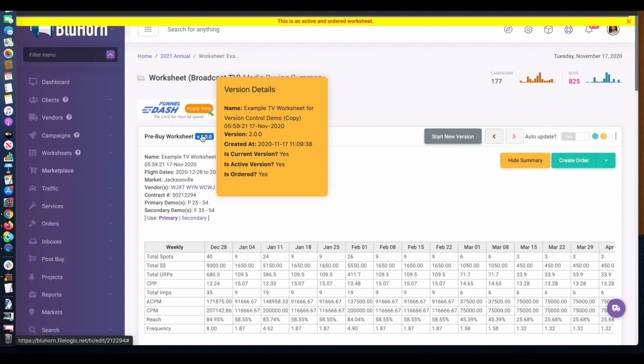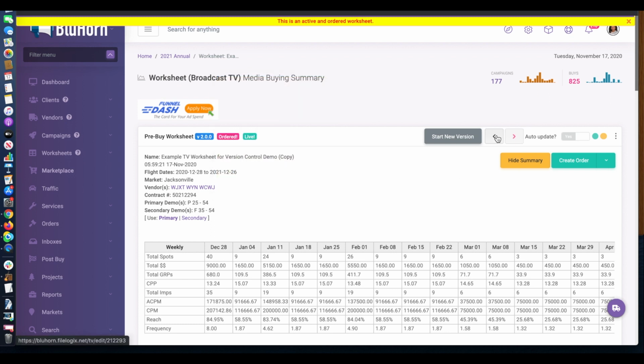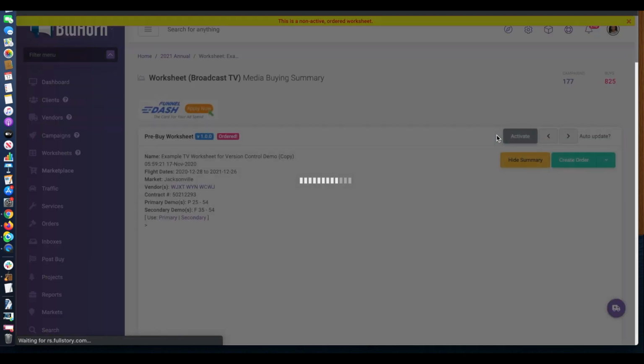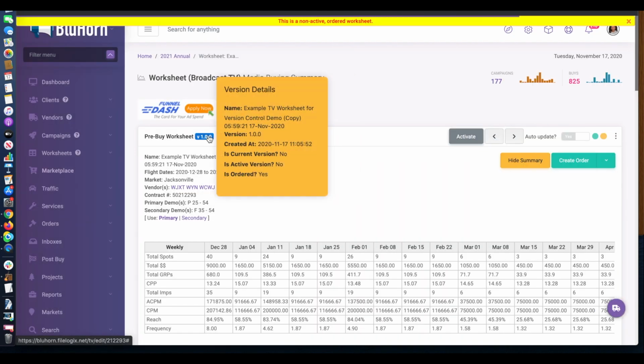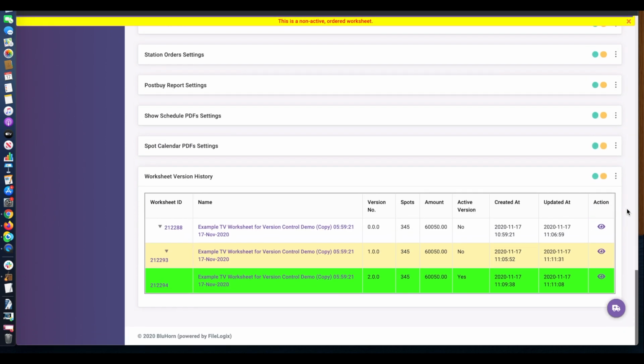Now, if I go back in time to the previous version, that will be 1.0.0. It was also ordered, but it's no longer the most recent order that's been sent out. So current version has been set to no. If I scroll down to the bottom of the page, I can see all the different versions in my history. All right. This green one is the most recently ordered version, version 2.0.0. I can go back at any time to one of these and look at them by hitting the eyeball icon.